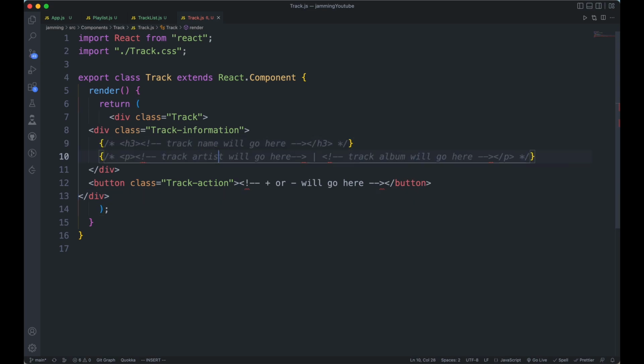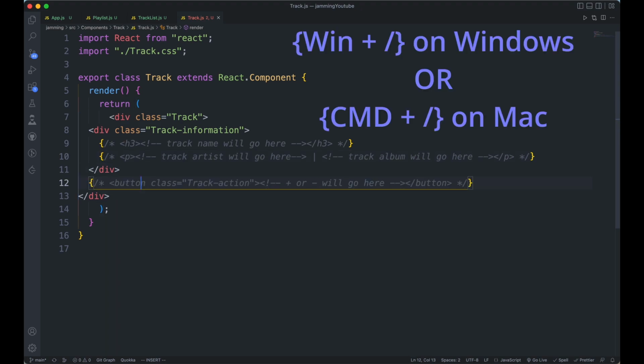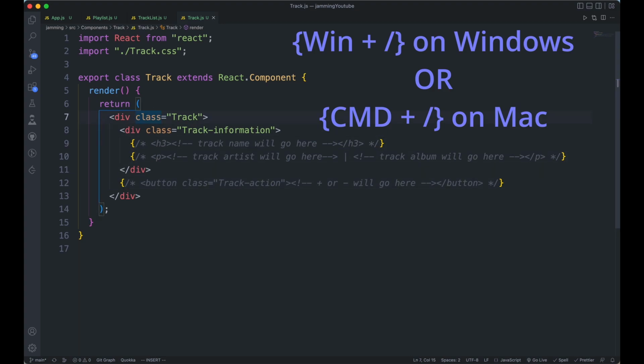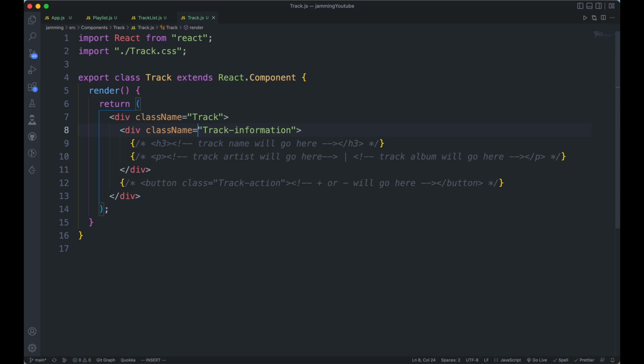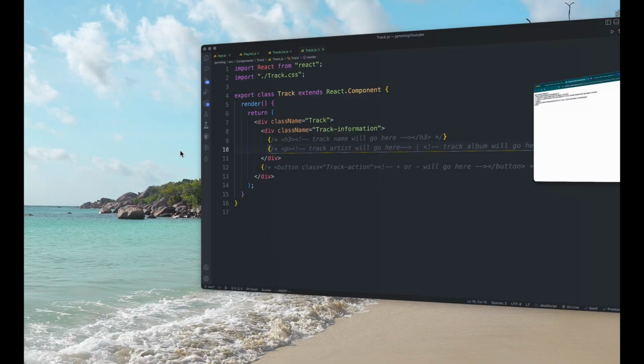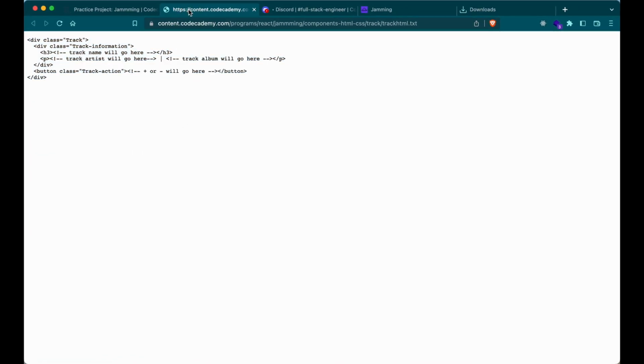We're going to comment these using the Win key plus the slash command, or the command plus, I don't know what it is for Windows, but in Mac it's command plus slash. So that is a shortcut for commenting lines of code that you don't need.